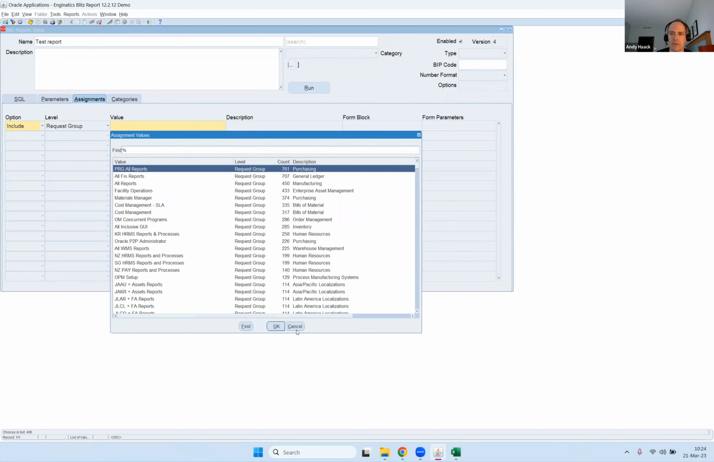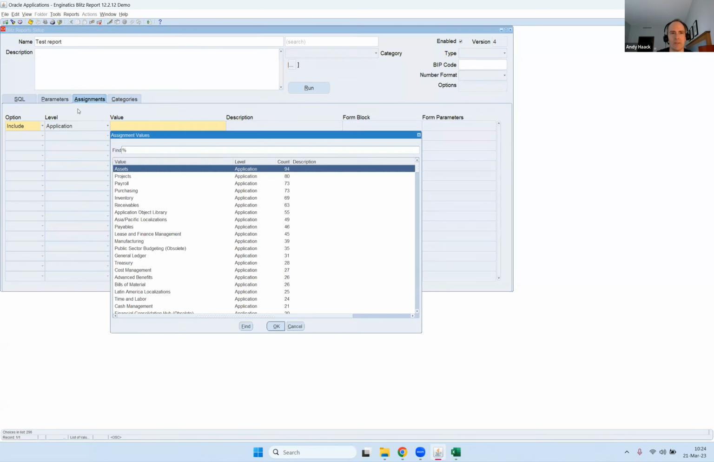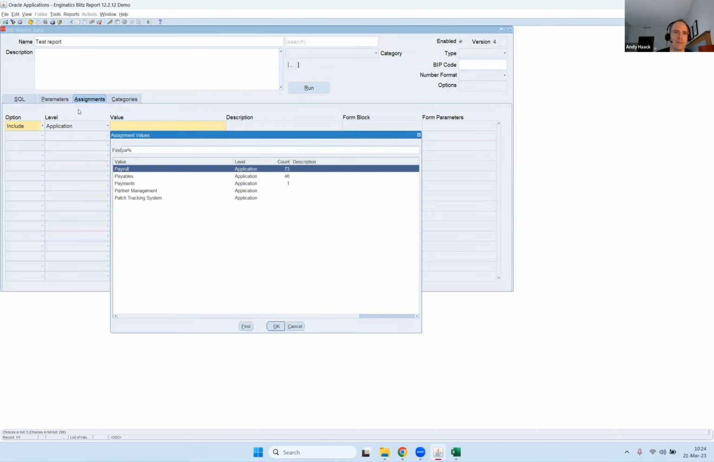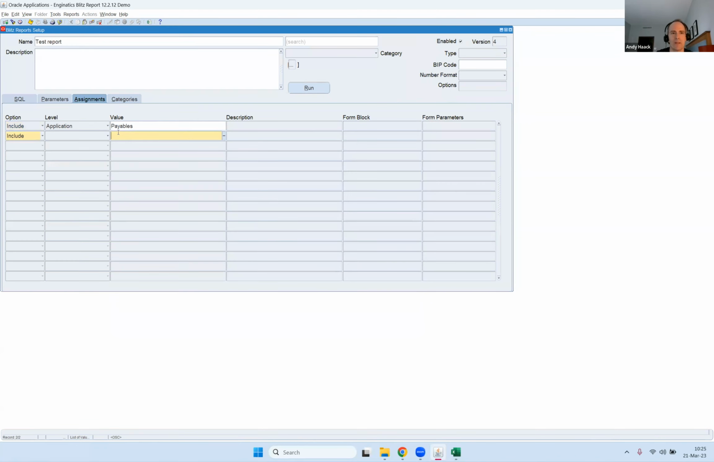But in some cases, you have many request groups and you want to give the report to every user in a responsibility linked to payables. So in this case, because this is AP invoice, you could say this report should be assigned to the application payables. And that means that every user in a responsibility that is linked to the payables application would be allowed to run the report.